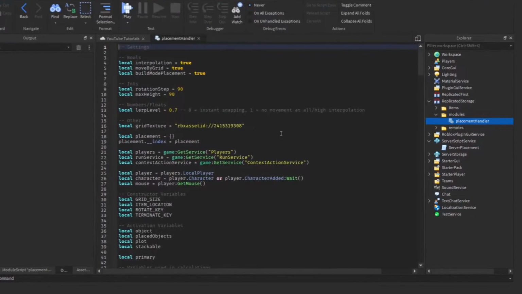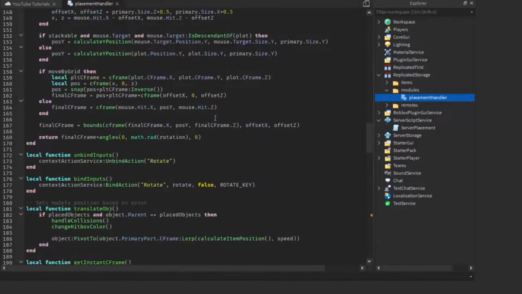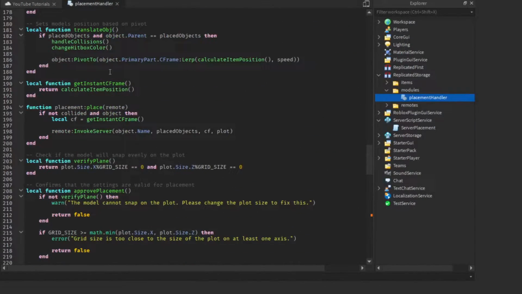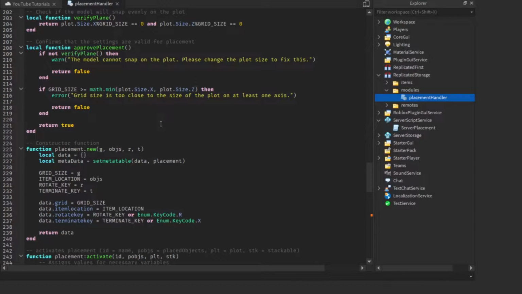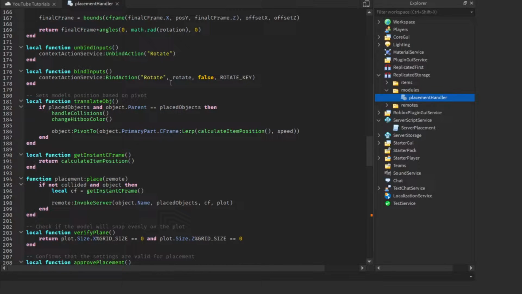Alright, so the first thing we're going to be doing is the cancel keybind. So how are we going to do that? Well, really all we need to do is just destroy the object, get everything set to false, and that's pretty much it. And obviously bind the keybind. But other than that, that's pretty much all we need to do.